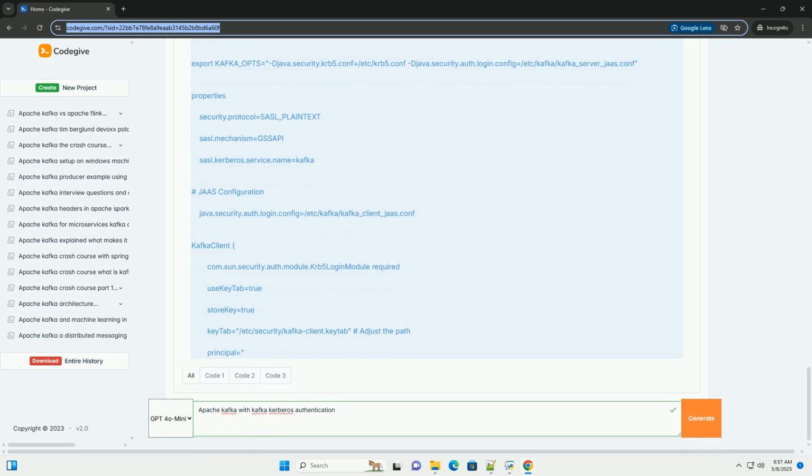Debugging with KRB5_TRACE. To get a more detailed view of the Kerberos interactions, you can enable Kerberos debugging by setting the KRB5_TRACE environment variable. This will output a lot of debugging information to the console, which can help you pinpoint the source of authentication issues. 8. Security considerations.